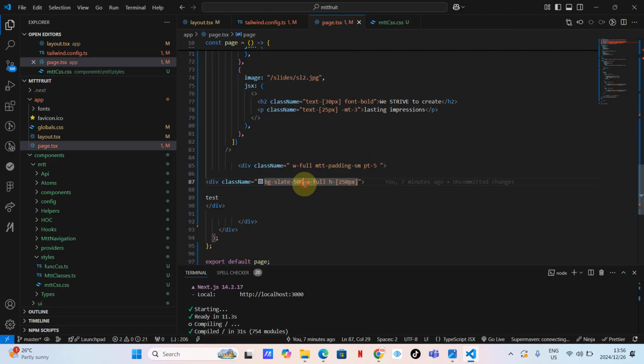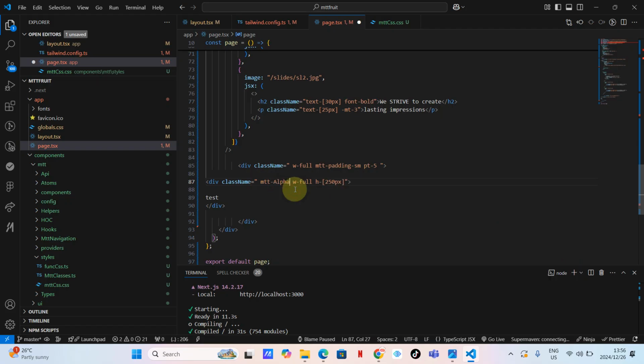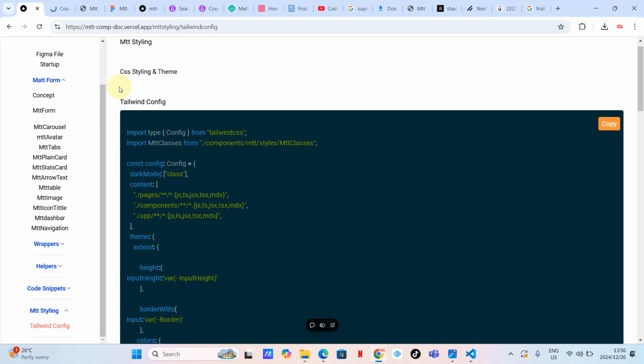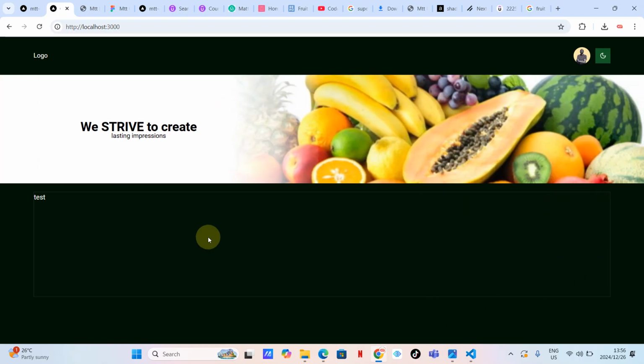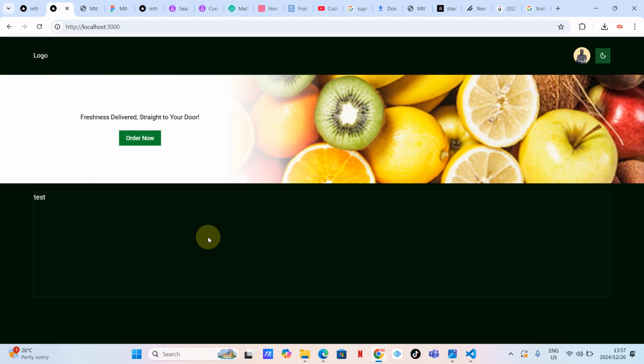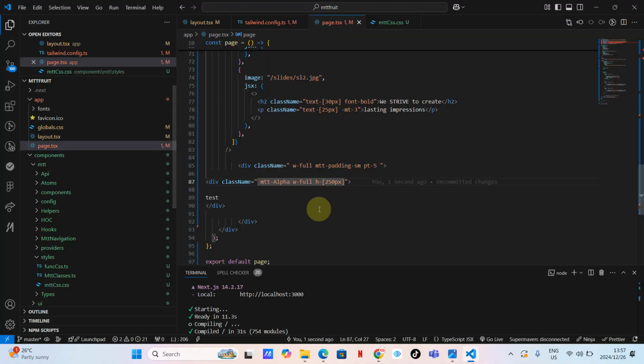Let's change this color, guys, and use some sort of a style from the Mtt component, which is Mtt alpha. Let's start with Mtt alpha and see what will happen. As you can see, guys, I think this is a nice color. So Mtt alpha is like a light gray or a tint. It always tints the background color. Let's say we want, what else do we have?